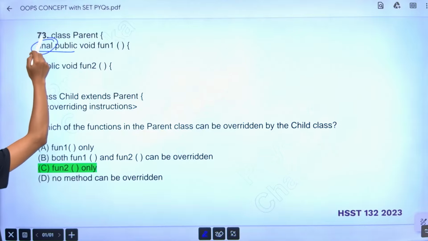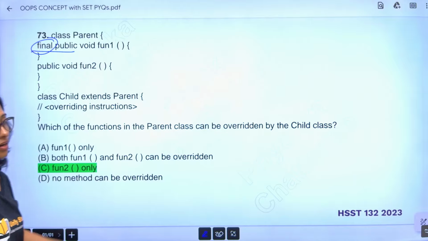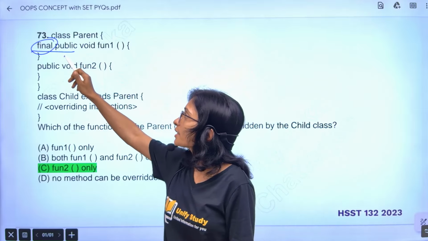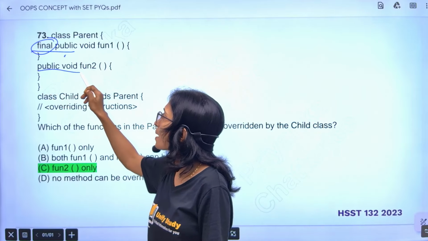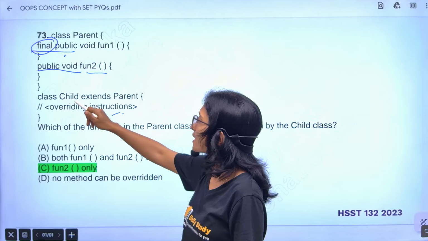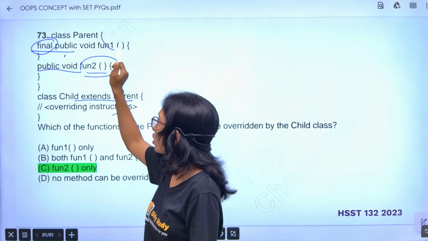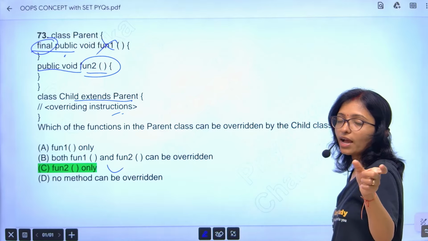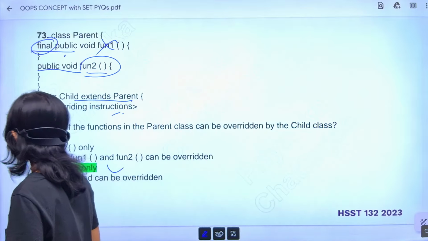Final keyword is used here. Whenever the final keyword is used, it is not the concept of C++, okay? This is in Java. So you have used the final keyword, that's why you cannot override. But here it is public void function 2. So the class Child can override this function, but it cannot override the other one. So only function 2 can be overridden. Whenever the final keyword is there, that one cannot be overridden. So the answer is option C here.